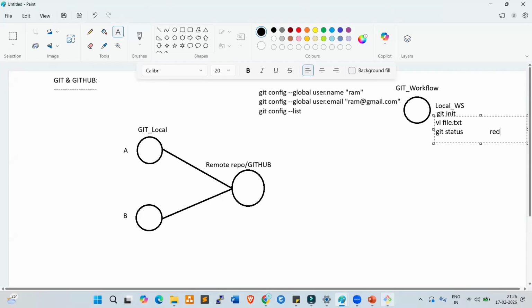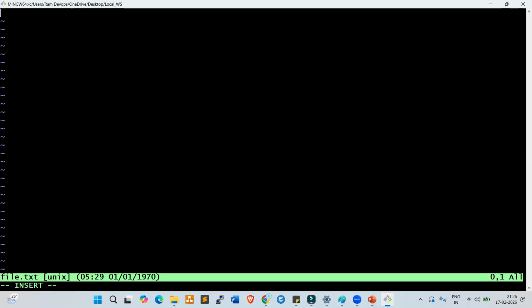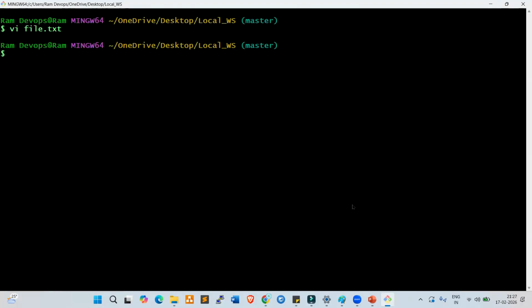Now look here. Go back to the Git Bash. Now clear the screen. vi file.txt, insert, hi, this is my first program. It is not really a program, just for easy understanding I'm giving some text here. In real-time projects, developers develop the code. Now escape, save and quit. Escape, shift colon wq, save and quit. Now the file is saved.